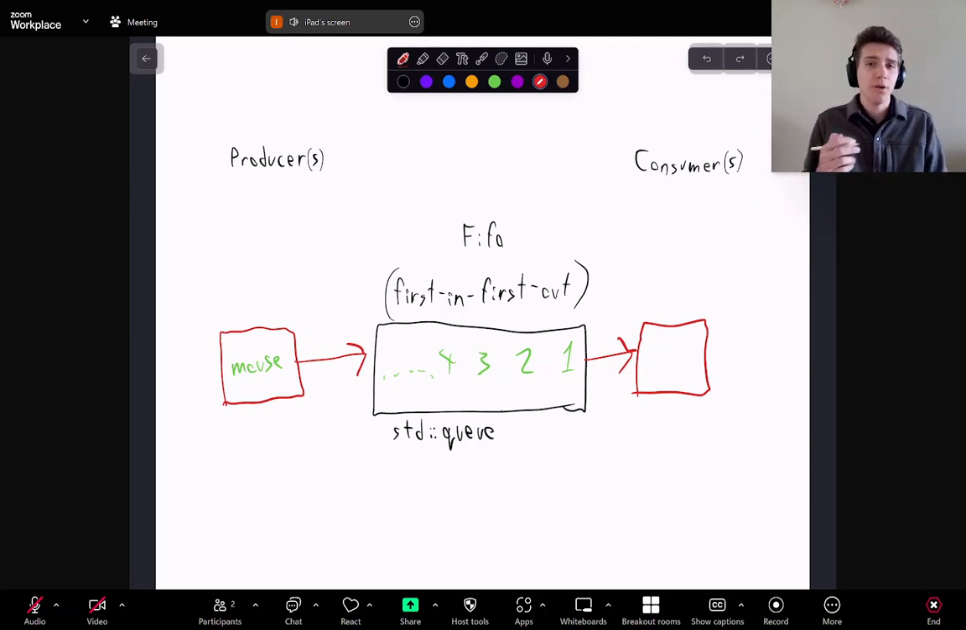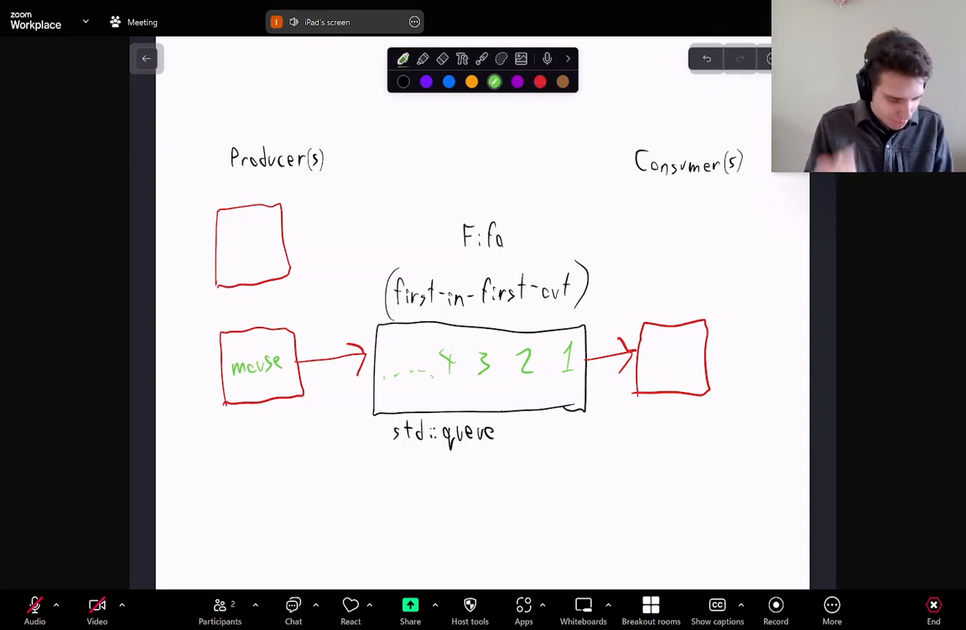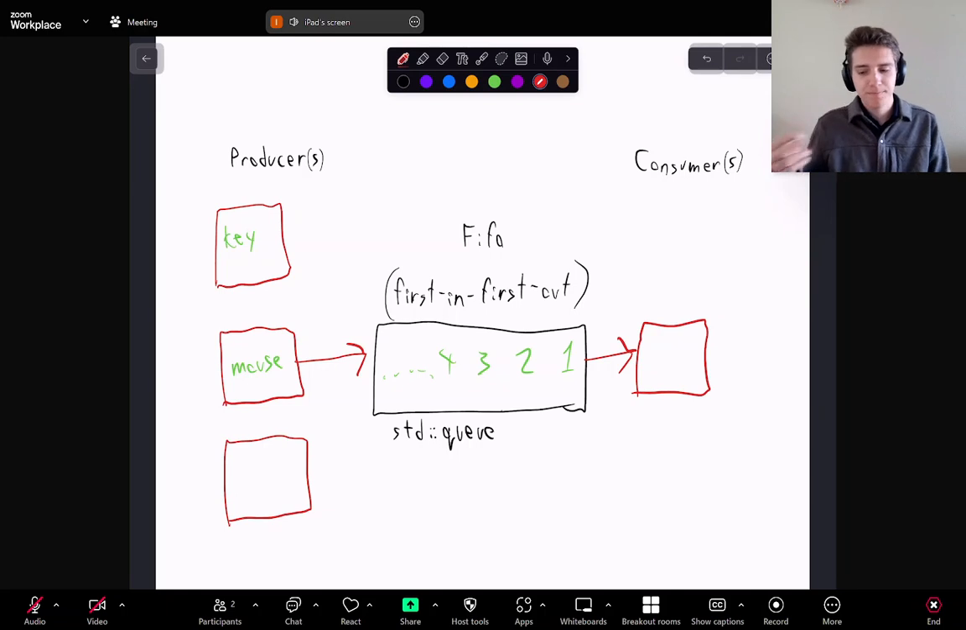FIFOs are super useful, especially in low level devices and anytime where you need to send large amounts of data from one producer into some consumer. You could also have the potential where you have multiple producers. So maybe you have a mouse, maybe you also have a keyboard, maybe some other sort of producer here, maybe a game controller. I'll call this XInput, for Xbox input. This is the Microsoft controller standard.